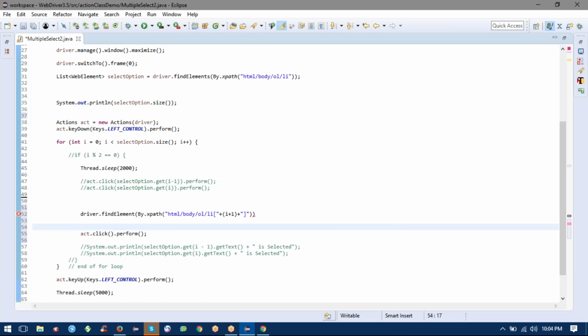I am starting my loop from 0, and it will go to 6 because the total number is 7. Due to less than size, it will go to 6. So when I want to perform such operations on the 7th element, my value will be 6, and 6 plus 1 is 7. This is a bit of a tricky concept you have to use, because the value of i is dynamic.